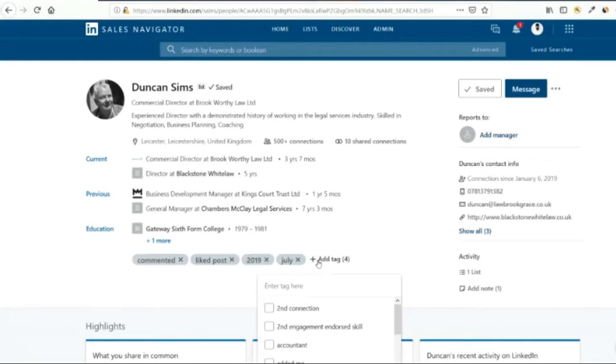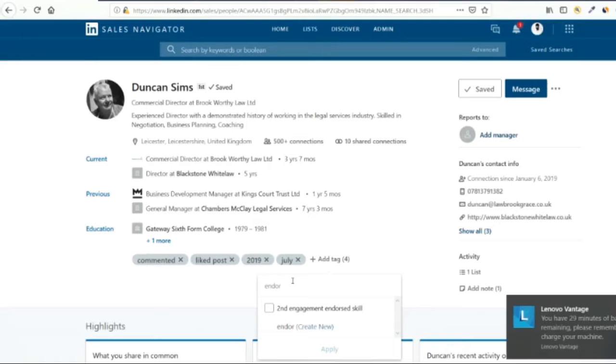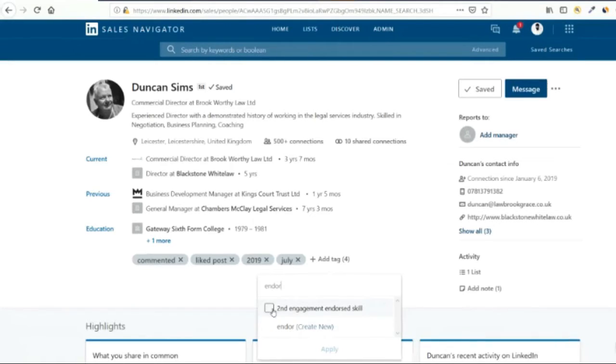And let's put a tag on there, so that's tracked, that we've endorsed and engaged. This is really useful information when we are filtering data in the future.